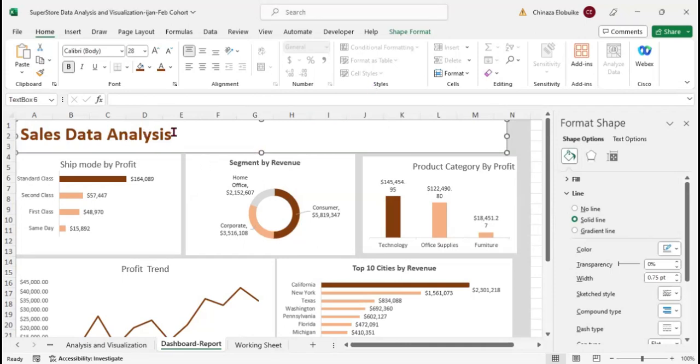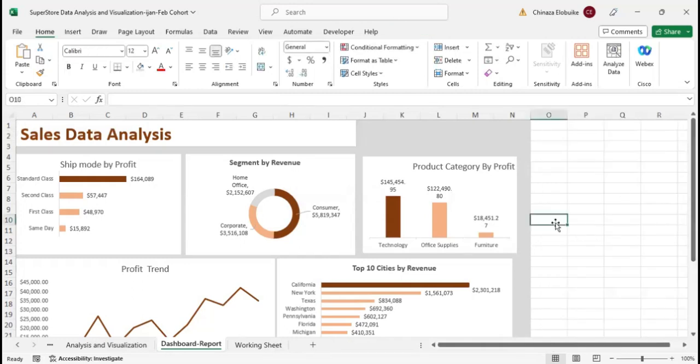The text box has a color, white. We can actually go and edit and remove the color we have there. But very quickly, there's something I want to talk about, which is inserting a slicer into your dashboard.